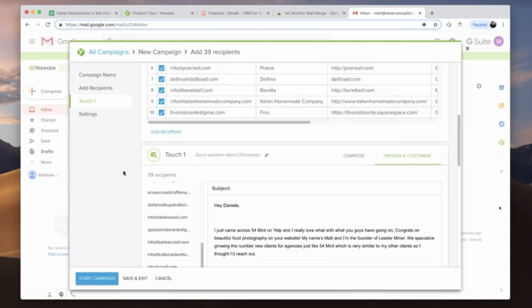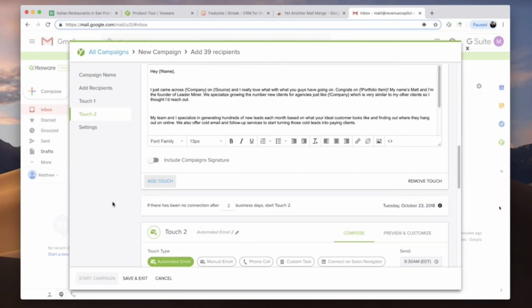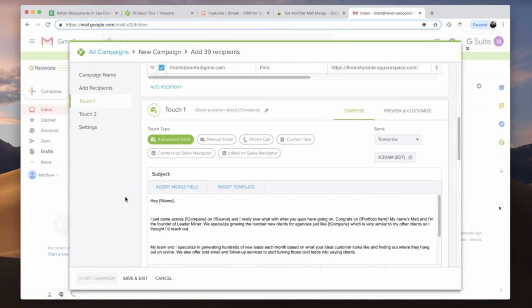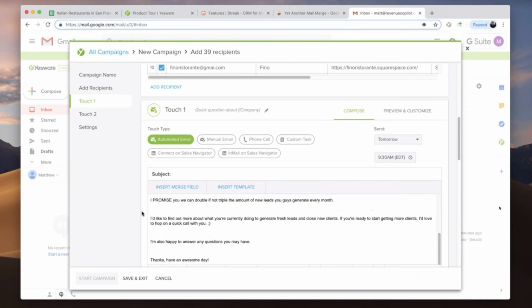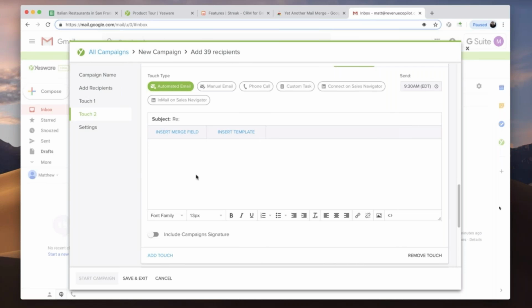Now, one more thing I want to show you here too. If you click on Add Touch, Yesware calls different outreach methods touches. So your first touch to your client, it sounds wrong, but your first touch is going to be this initial cold email. And you could have Yesware program where if after 2 days they don't open the email, they don't reply to it, you can customize what action you want them to take. You could send another email. So it automates your entire follow-up process. Most CRM softwares do this.